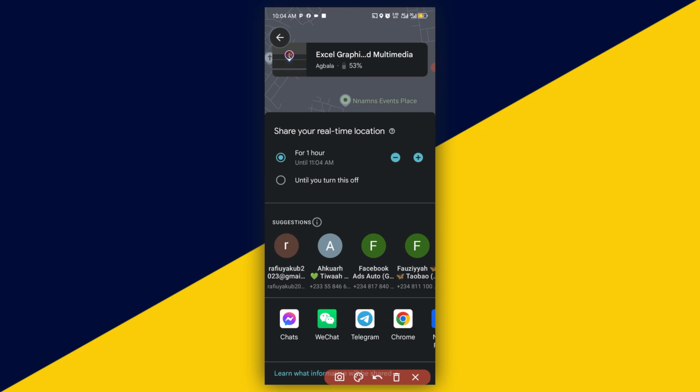Now share your real-time location for 1 hour until you turn off this. So you can simply click on this plus sign right here. If you want to increase the hours for which you want to share your location, click on the plus sign right here. It will increase it. Which simply means that the person I'm sharing my location with will have access to my location for the next 5 hours, which is going to last until 5 p.m. Nigerian time. This depends on your country and your location.